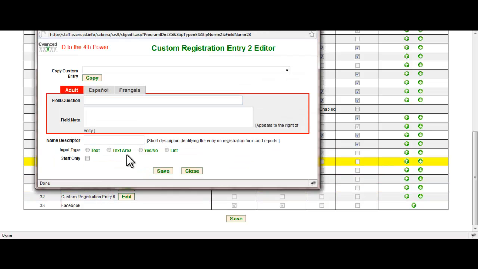I can select the Edit button, and now it's asking me to type in my field question. This field question is going to be, what is your favorite animal? The field note is going to appear to the right of the field entry that the patron will be populating on the registration page. And as you can see, I put, please select your favorite animal. The name descriptor is just the field label for within our system. It doesn't display where the patron would see this information. So I'm just going to put animal.